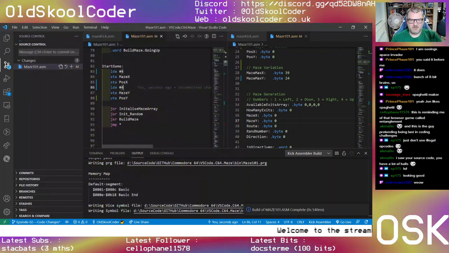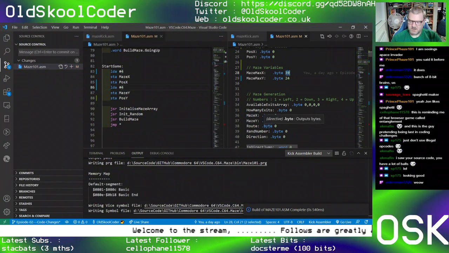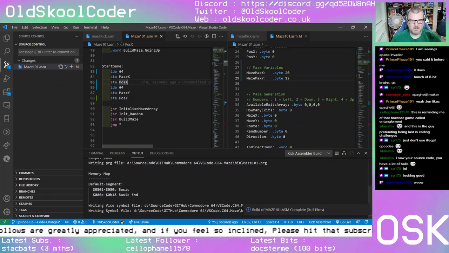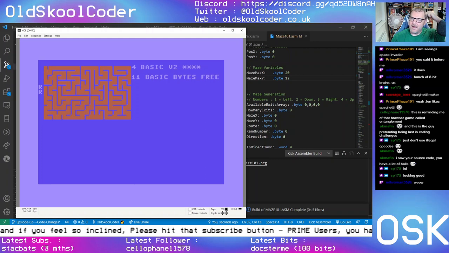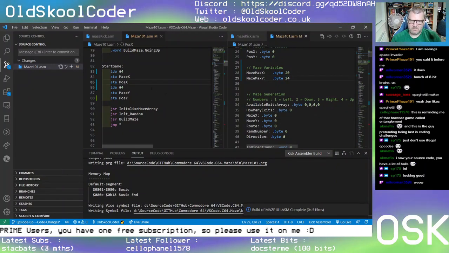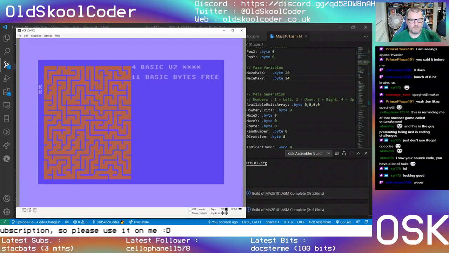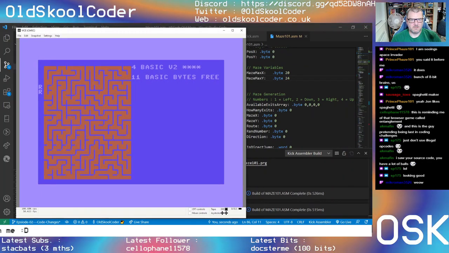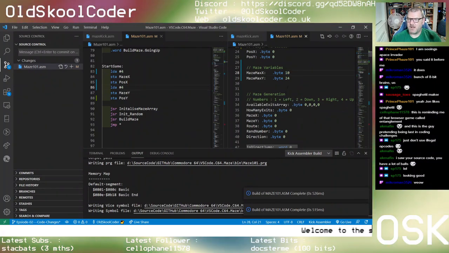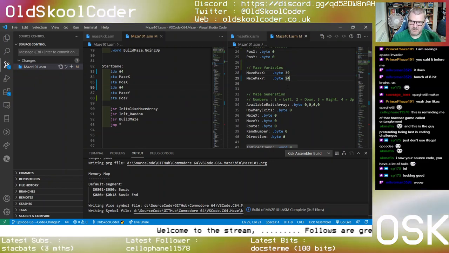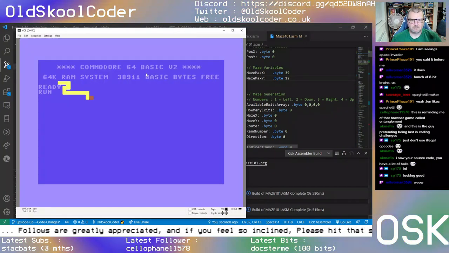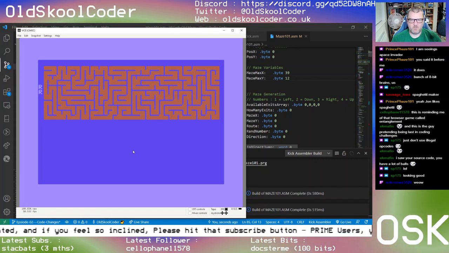Good. Right, so the test is, can we make this, so if we do 20 by 12, will it work? Oh yeah. 20 by 24. Nice. So effectively we can do any size. So if I do 39 by 12. There we go, this is what we want.